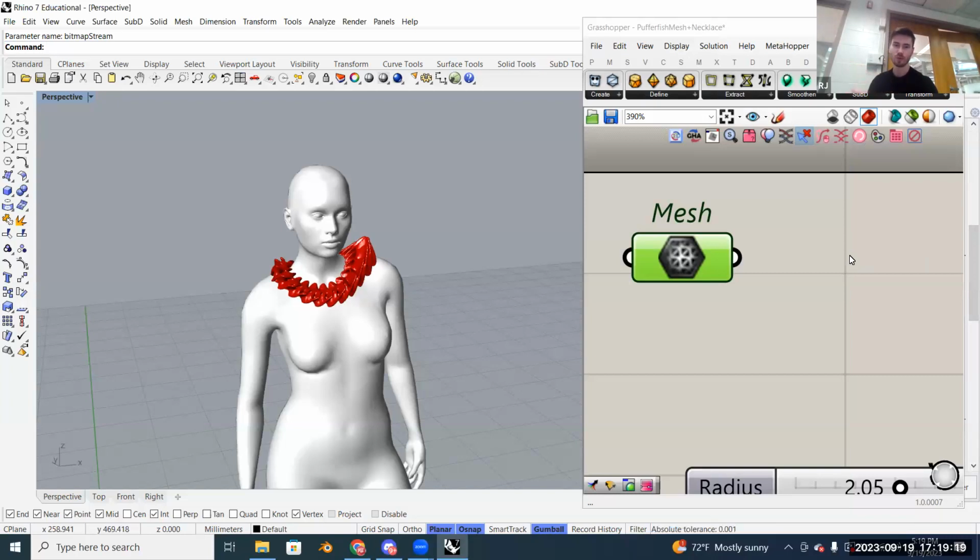Okay, so we're using Pufferfish mainly today as the plugin that we're going to go over. We're going to use a thing called twisted boxes, and I'll explain what that means in a computational design sense. And we'll be making this necklace form out of it as an example of basically how it works.